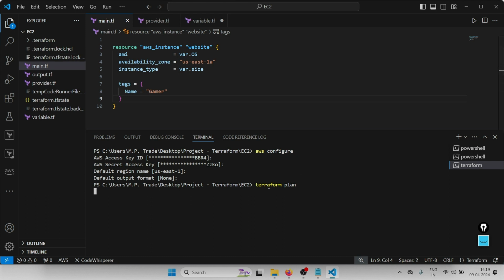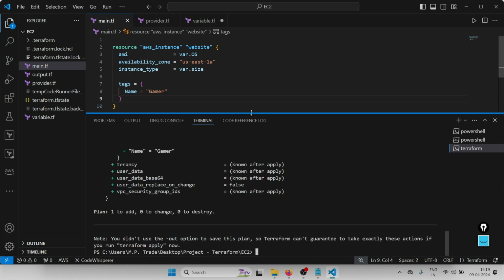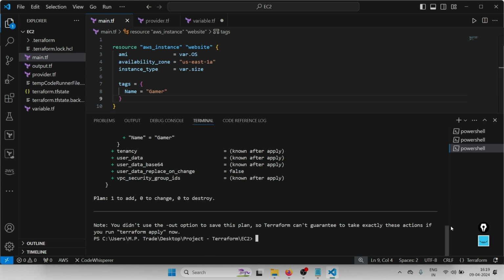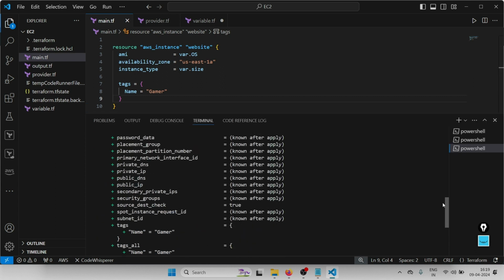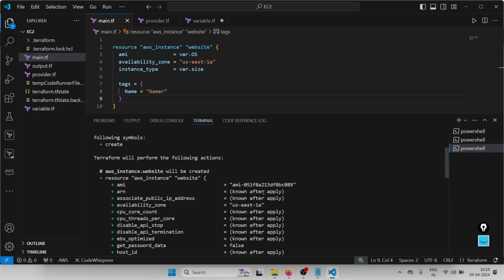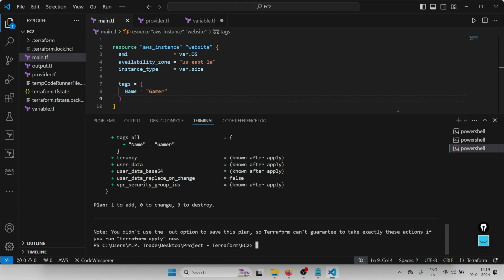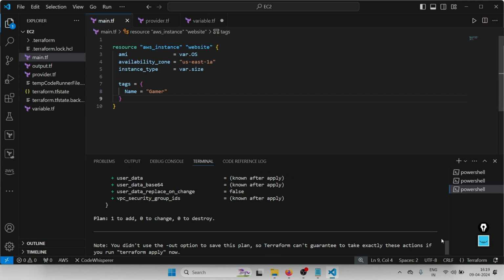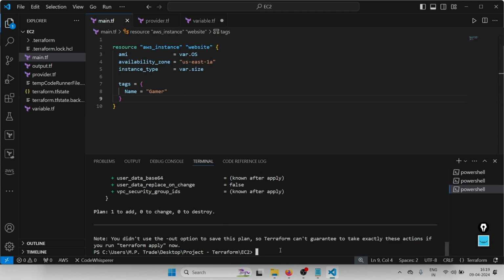Let's wait for the output. We'll see what kind of resource is getting created. This is a t2.micro instance type. So the EC2 instance is getting created. This is the image that has been taken, and the availability zone is also tagged. Okay, so let's go and create this resource now.